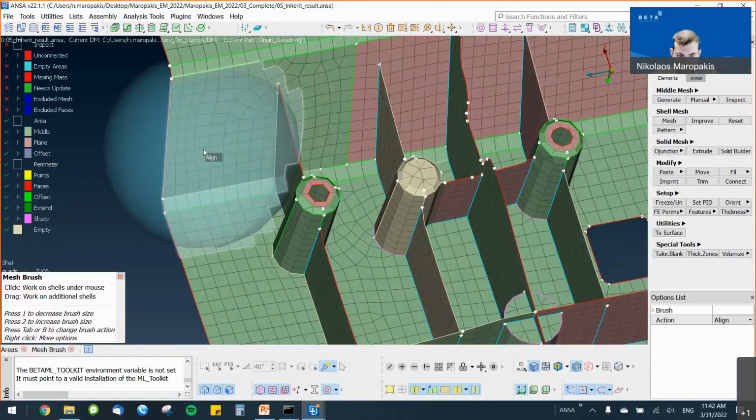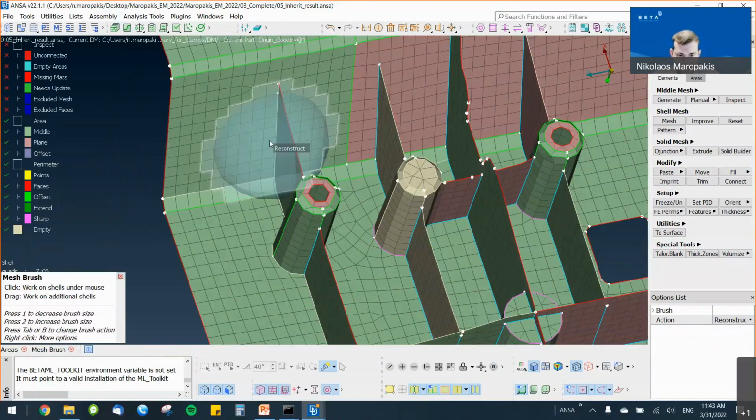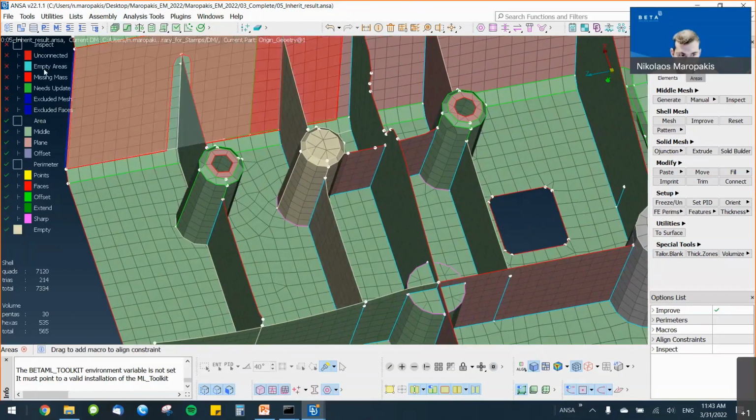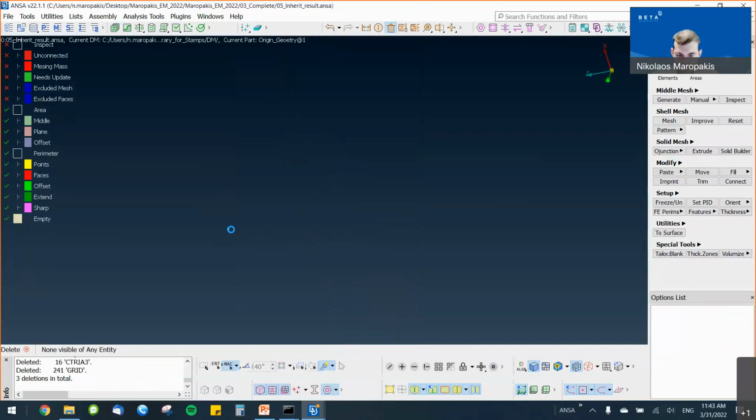I can also bring my brush here, decrease the size a bit, and perform a reconstruct to have a better mesh. Also, this tube, I saw that it didn't exist in the updated version. I can isolate it here from the legend. I will right-click and select show only, and I will just delete it because I don't need it for my updated version. Then with the middle mouse button, I bring back my model.